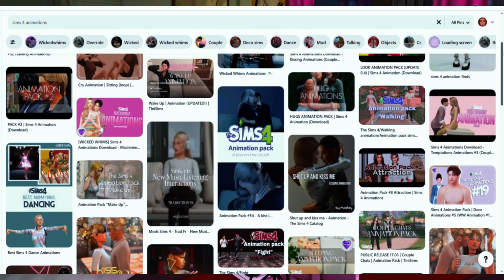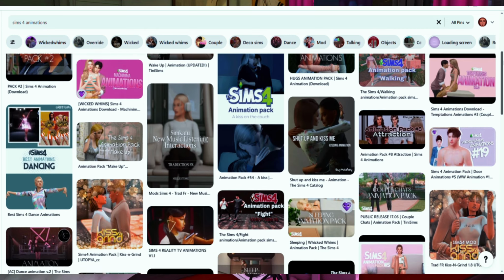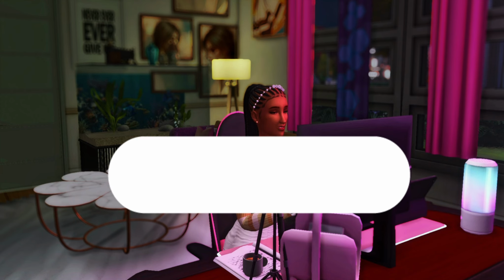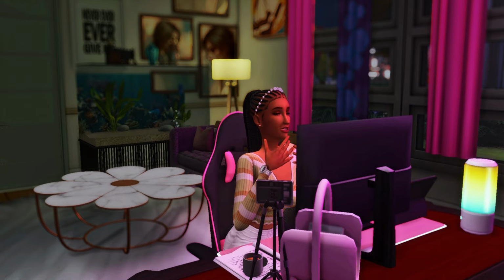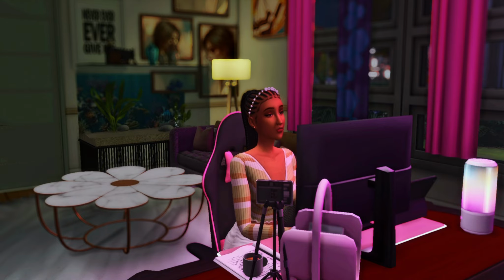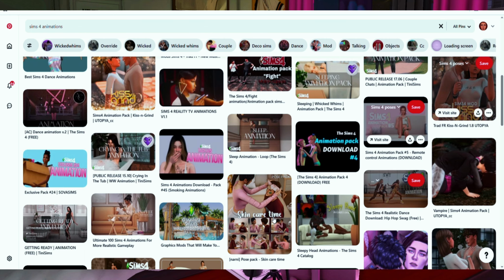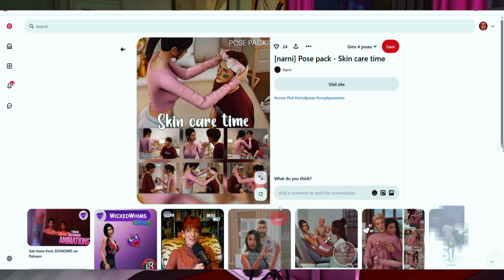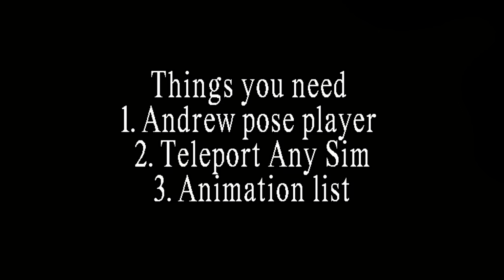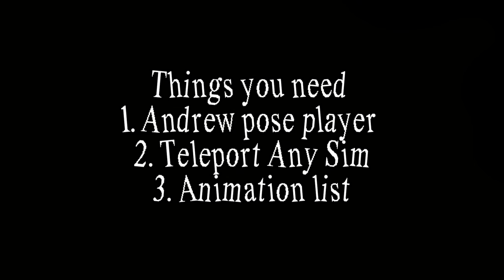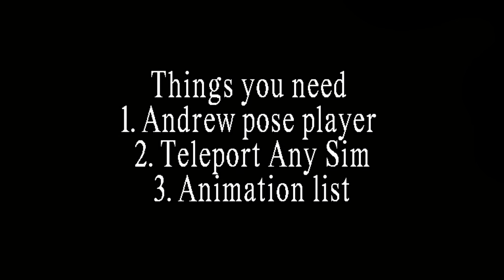Some creators are very good, but you may have to pay because most of their stuff is hidden behind a paywall. So you can just rely on the animation list to get the basic ones, and maybe for special animations you can find other animation lists out there created by other content creators. I'm going to show you how you can pose using the in-game animation list, and all you need is the unused pose player, and you need a teleporter if you need to teleport or summon Sims as well. Then the final thing is the animation list.